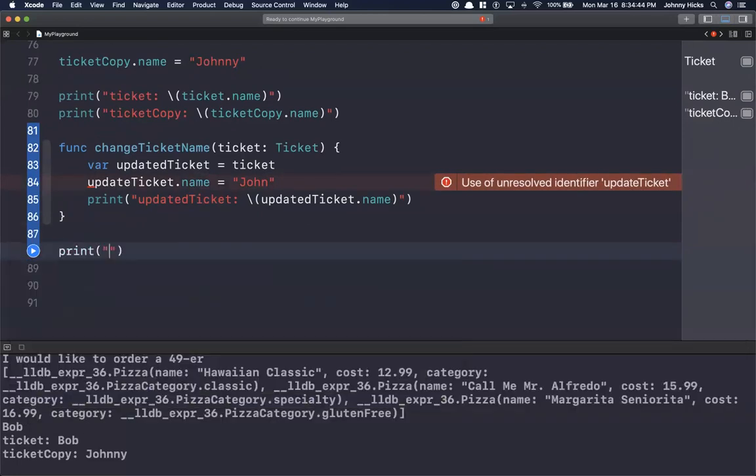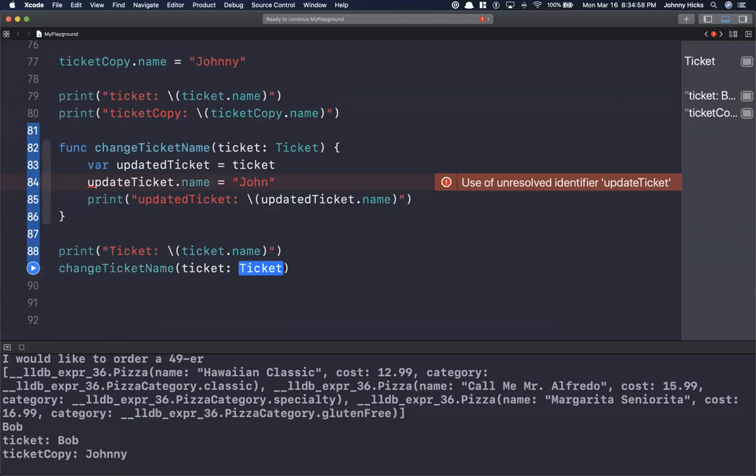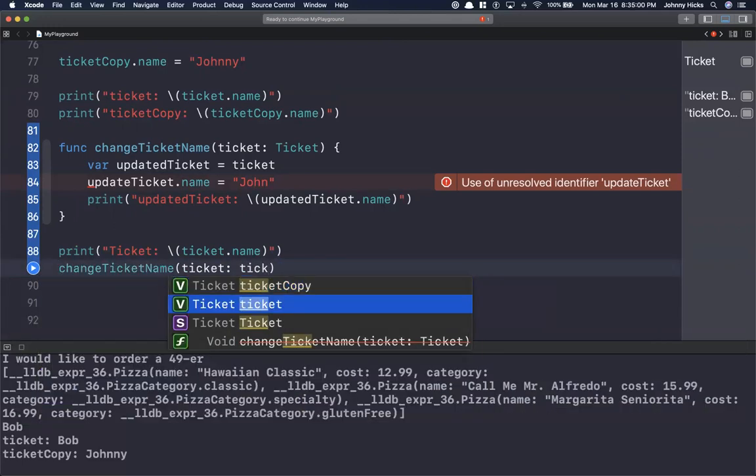Okay, so similarly, if I print out my original ticket, ticket.name, but then I call my function changeTicketName and pass in my ticket object.